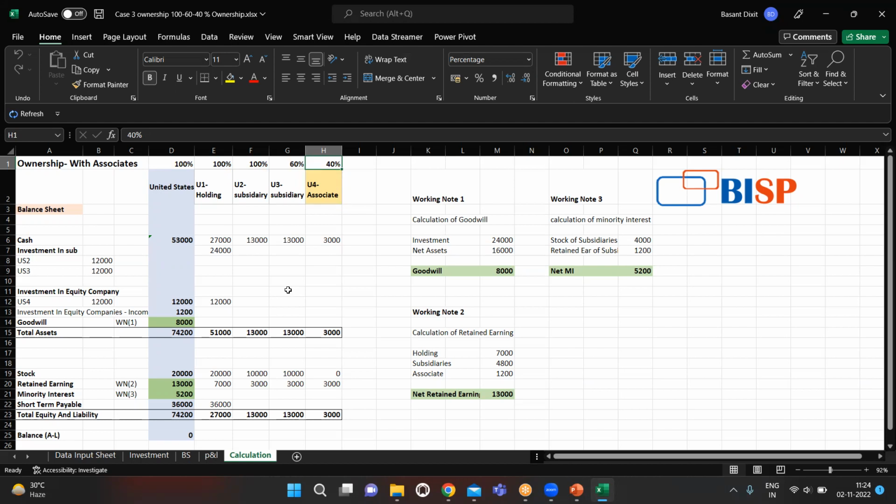Before we jump to the application and do the consolidation, first I will show you the calculation of goodwill and minority interest, and especially the retained earning. So this is a balance sheet, and you can see various cash figures, investments, and so on. I will show you the investment we have made in subsidiaries U2 and U3. We have invested 12,000 in each of them, and in U4, the equity company, it is 12,000. So the sum of the two subsidiaries is 24,000 as investment and 12,000 for the equity company.